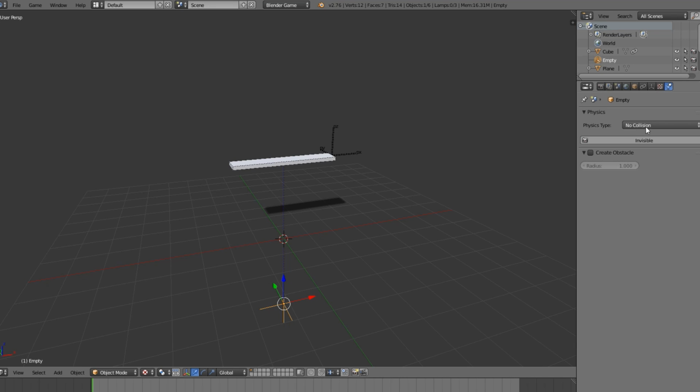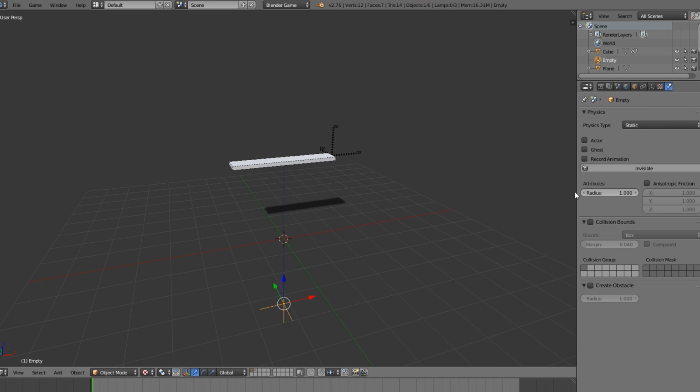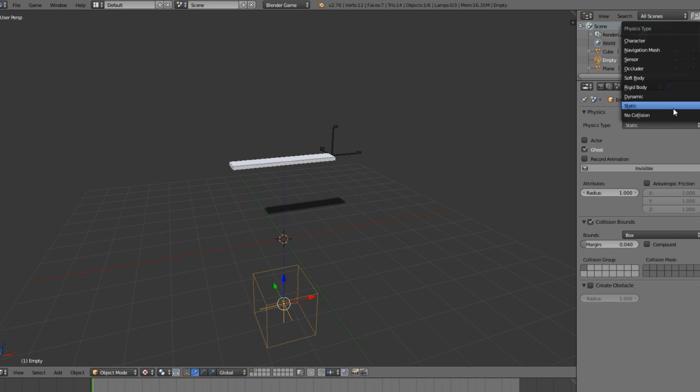So we're going to change this from no collision to a static mesh. We also want to go ahead and enable collision bounds and ghost. So basically what we're doing here with ghost is making this object basically a no collision object, even though it has collision. So any physics object will go straight through it. And here, changing it from no collision to static means it is actually a physics object now.